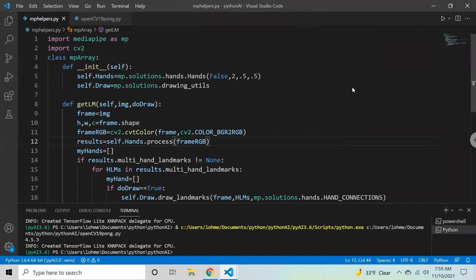I figured I'd start where we left off last week. We had our helper class to create our array, our MP array class. I had put mine into a separate file called MP helper, so I just left it like that. We had to import MediaPipe and CV2 because we were using both of them in this class.